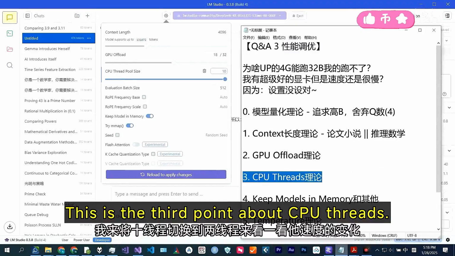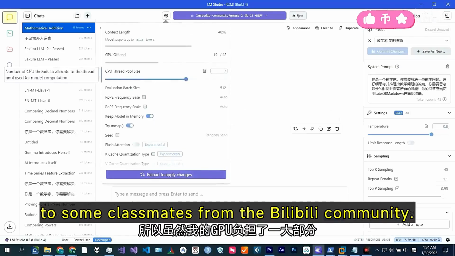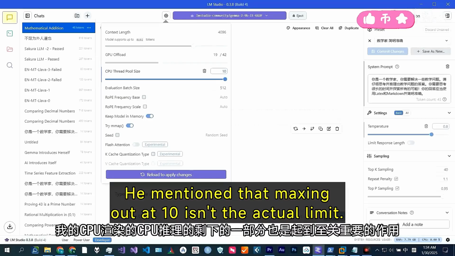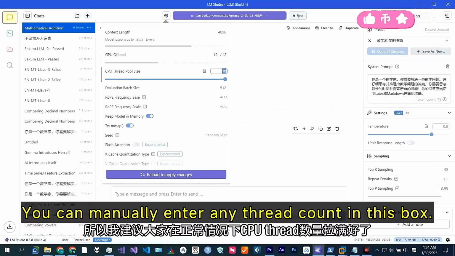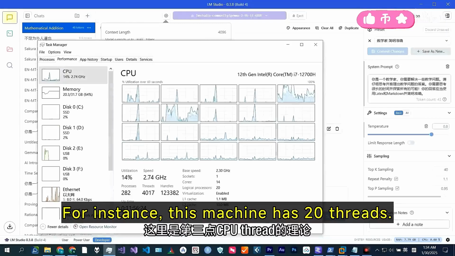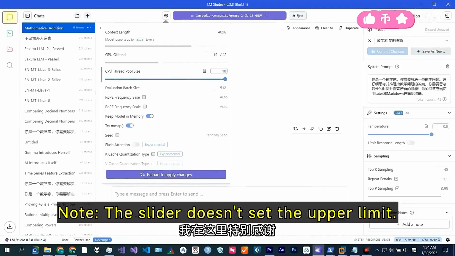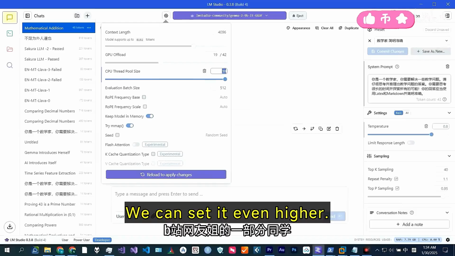This is the third point about CPU threads. Furthermore, I'd like to give a special thanks to some classmates from the Bilibili community. He mentioned that maxing out at 10 isn't the actual limit. You can manually enter any thread count in this box. For instance, this machine has 20 threads. This lets us make better use of our computer. Note, the slider doesn't set the upper limit. We can set it even higher.